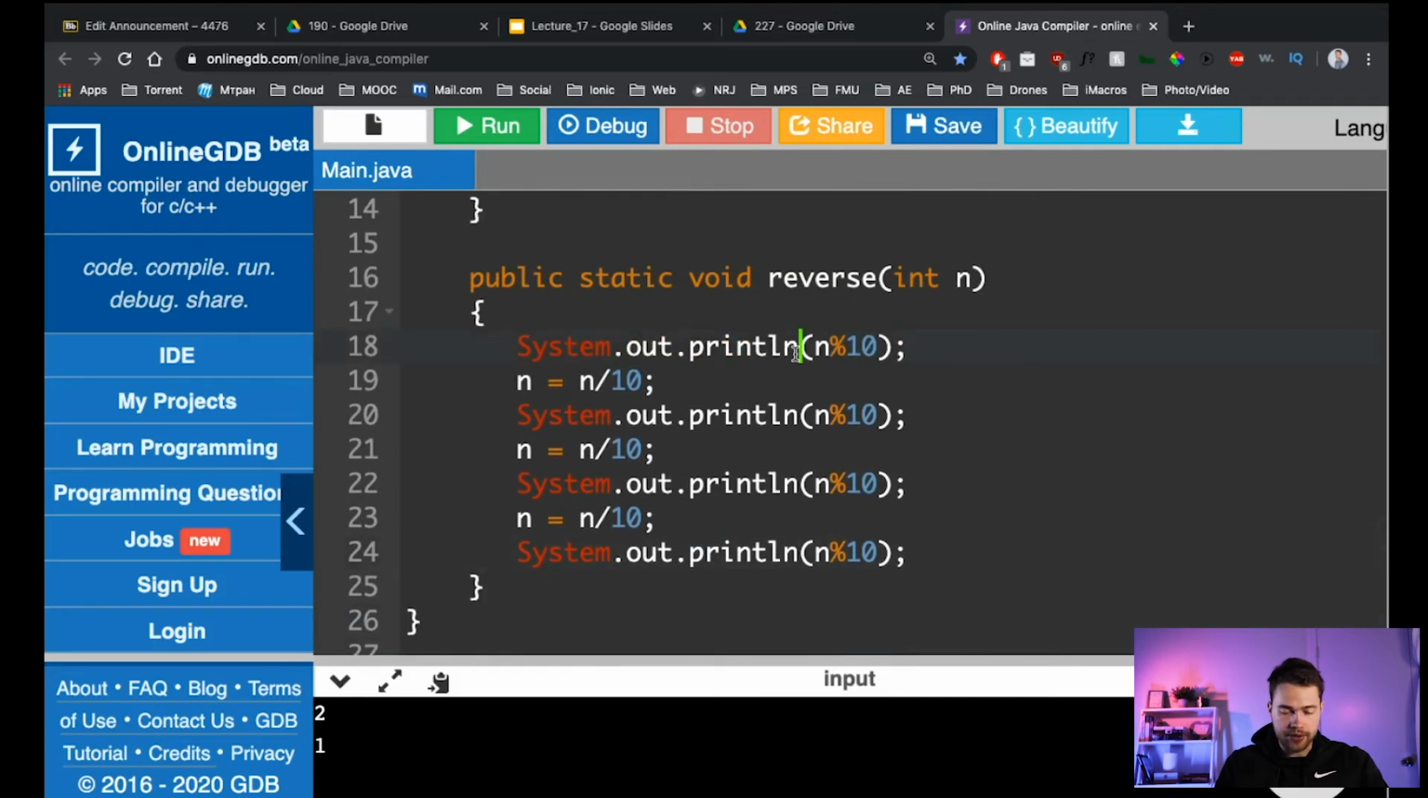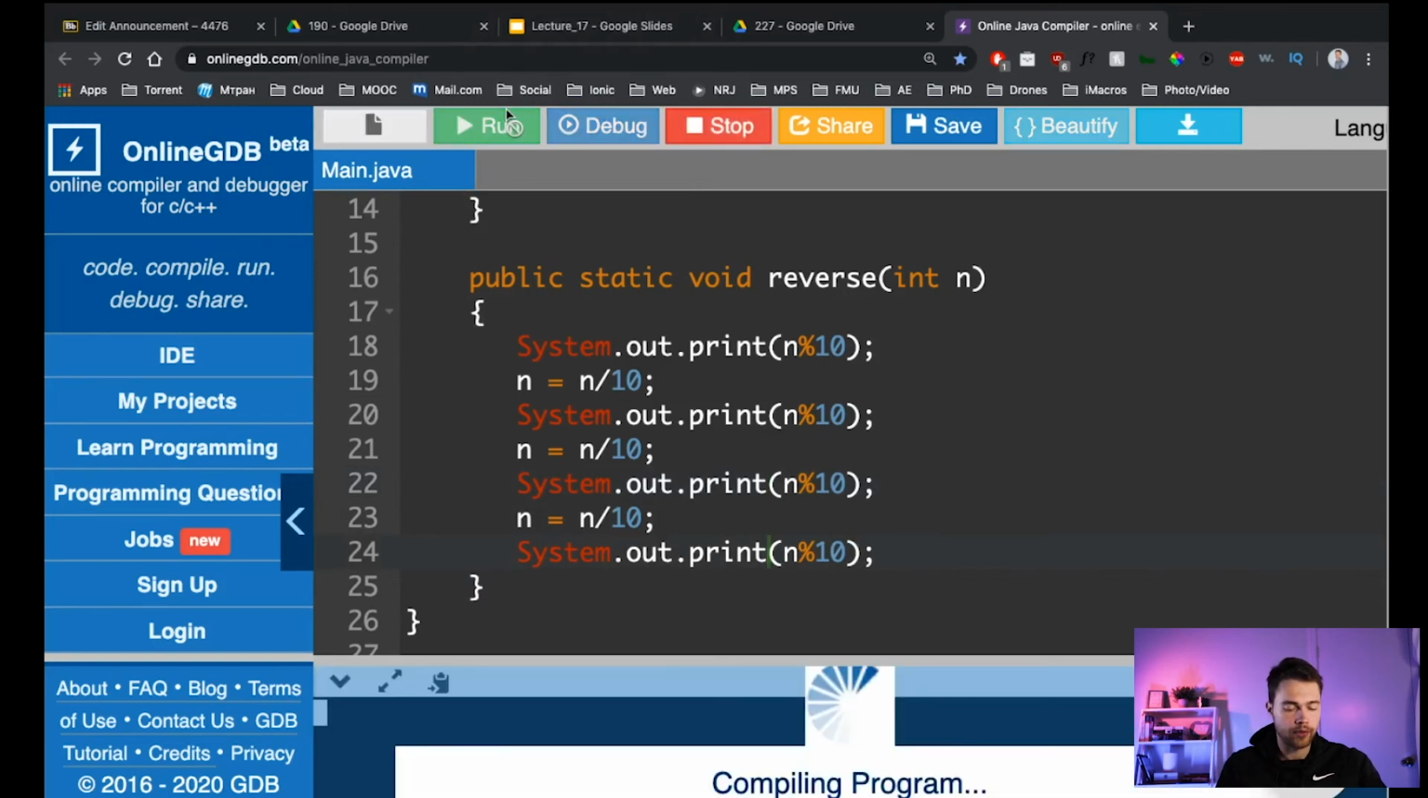In order to fix it, I just need to change println to print. Just to remind you what println does: println prints out the number and goes to a new line. Print prints out the number and doesn't go to a new line, so next time you print out, it will continue where it stopped. Okay, let's run it again.